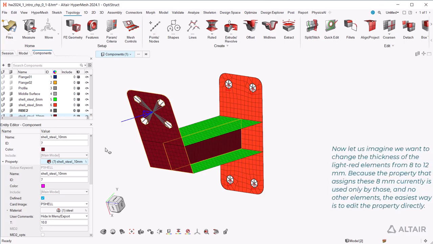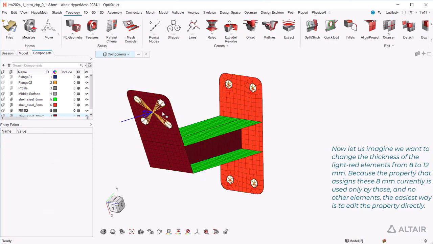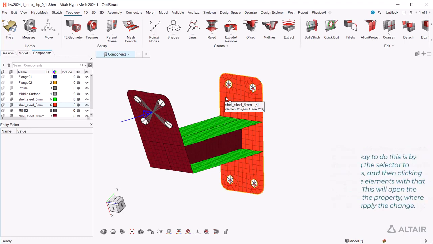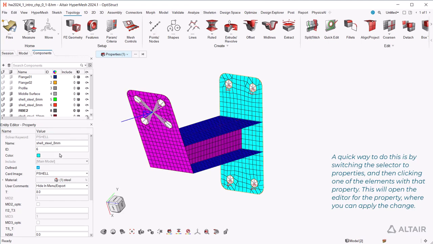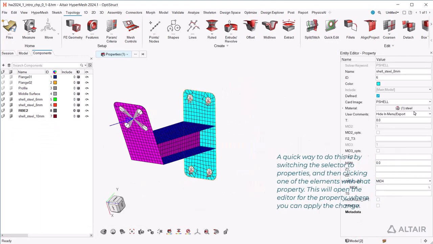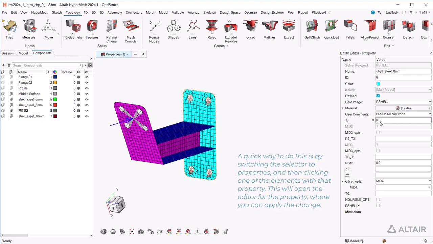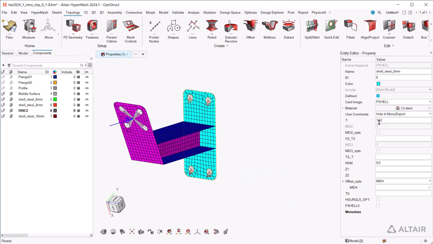Now let us imagine we want to change the thickness of the light red elements from 8 to 12 mm. Because the property that assigns these 8 mm currently is used only by those, and no other elements, the easiest way is to edit the property directly. A quick way to do this is by switching the selector to Properties, and then clicking one of the elements with that property. This will open the editor for the property, where you can apply the change. You may want to rename the property and the component to reflect the new situation.